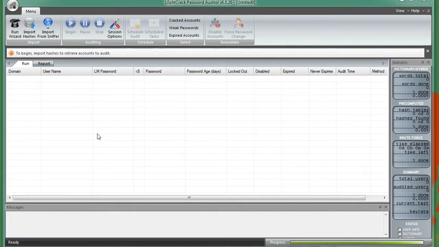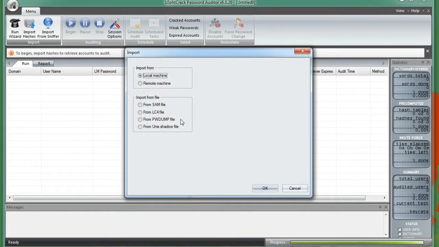In this particular demo, we're going to be doing things manually. Last time we used the wizard, but this time we're going to do everything by hand. So you'll notice that we have a clean and empty session here inside L0phtcrack. The first thing that we're going to need to do is specify the computer that we want to run our audit on. To do that, we go to the top left, and instead of clicking wizard like we did before, this time we're going to just choose to import our hashes.